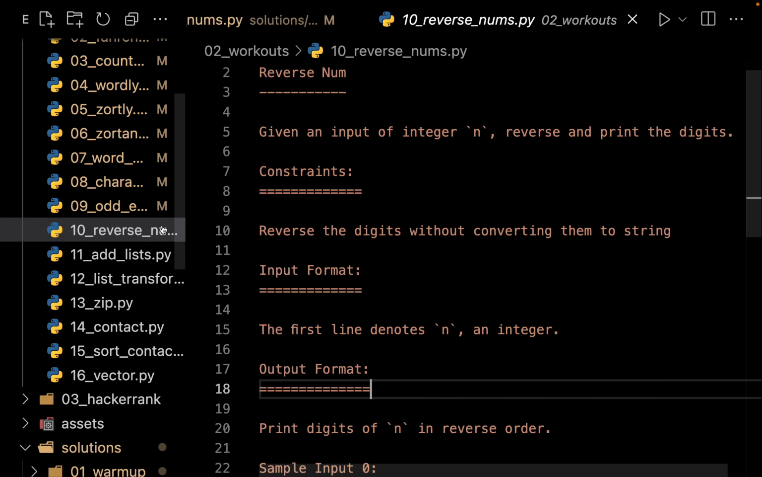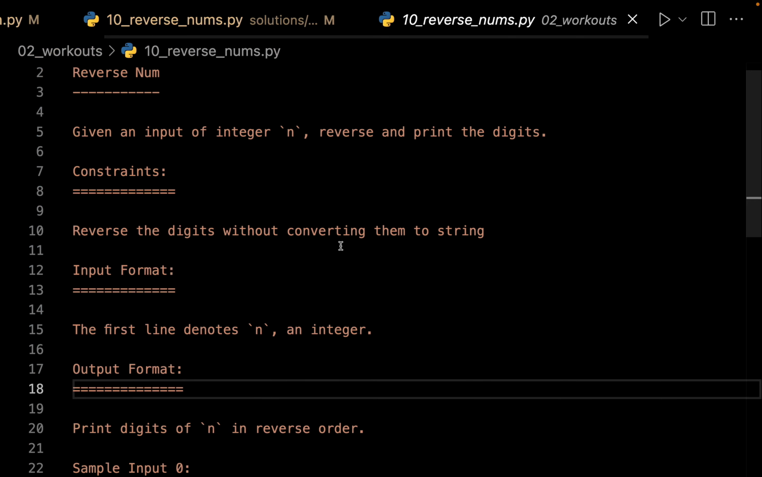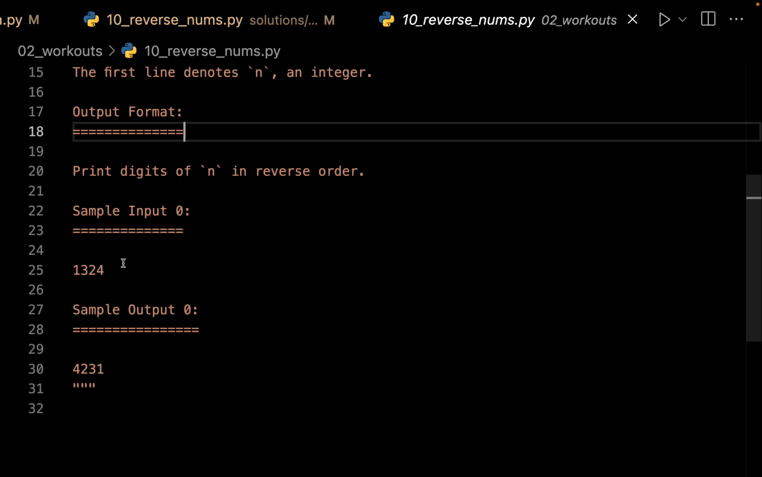The next workout is number 10. And let's see what I want you to do in this workout. So this is all about reversing a number. For a given input of an integer, I want you to reverse and print the digits. So for example, if the input is 1324, I want to get the output as 4231. Now for the sake of this exercise, please don't convert the numbers to a string, and try if you can come up with a logic where you can reverse the numbers as they are.